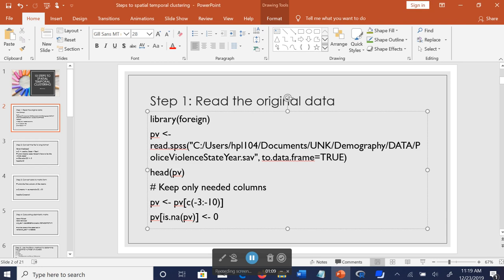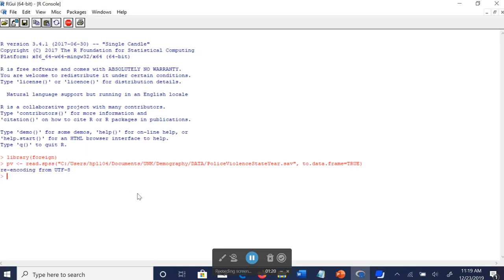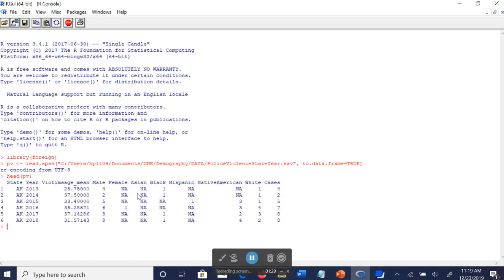And once you install your foreign library, we can just copy this part of the code to R and paste it here. And we can always see how the data looks like. And this is how the data looks like. We type in the head function to see how the first 6 cases of the data look, just to make sure that we read in the data properly.